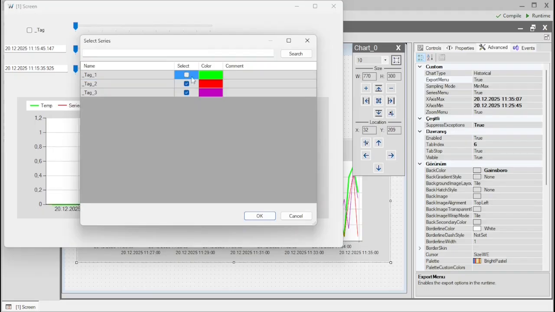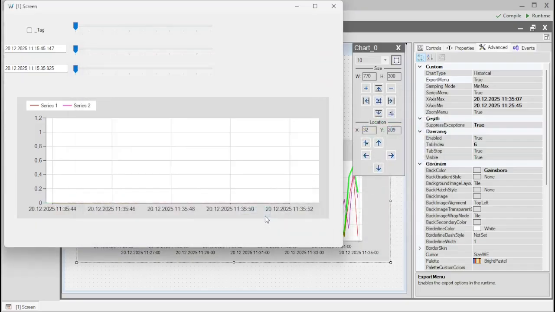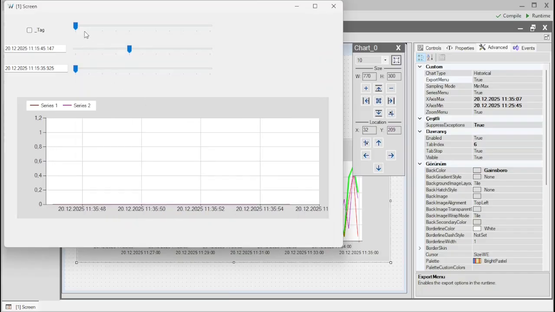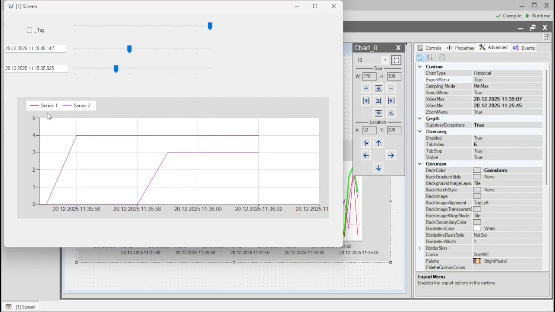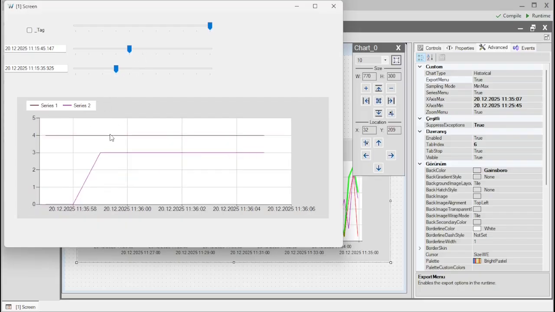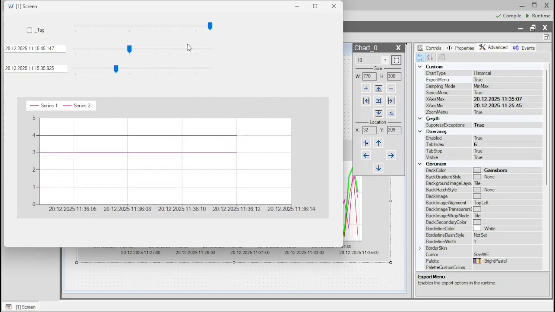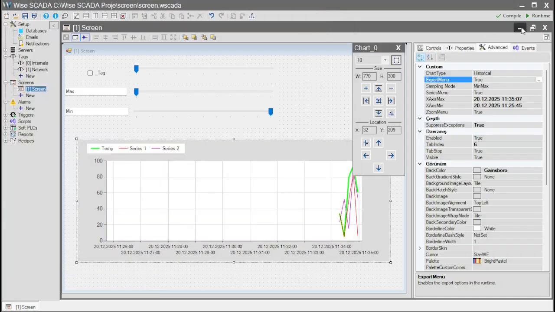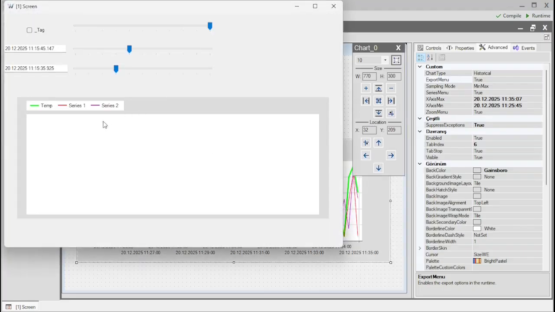For example, let's hide tag 1 and change the color of the second series to brown. Let's enter some different values to better observe the changes. Tag 1, which is series 0, is no longer visible on the chart, and series 1 is now brown. These changes are temporary. They only affect the runtime session. When runtime is stopped and restarted, the chart returns to its original configuration defined in development mode.